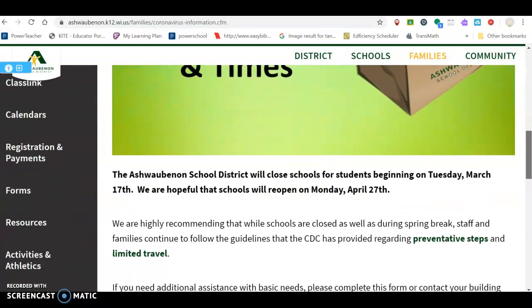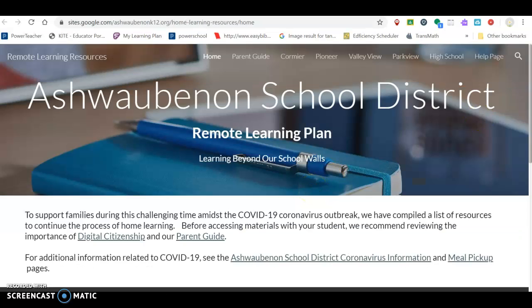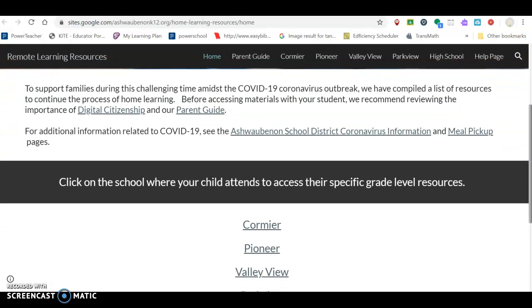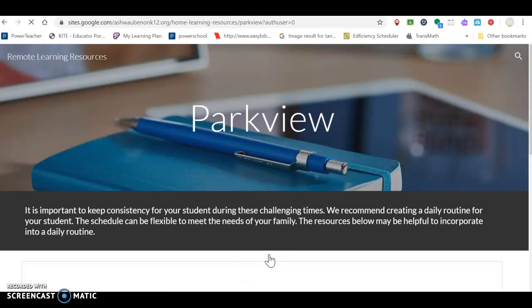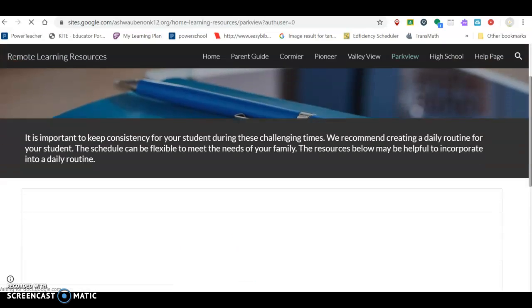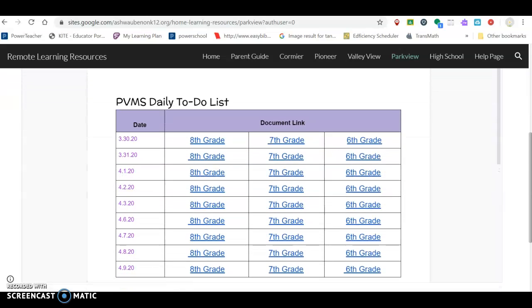So you're going to go to the resource page. This is the Ashwaubenon School District Remote Learning Plan. You're going to click on Parkview, and you will see a document that looks like this. Now, this goes through April 9th, if you notice. So you just have to go on this each day.